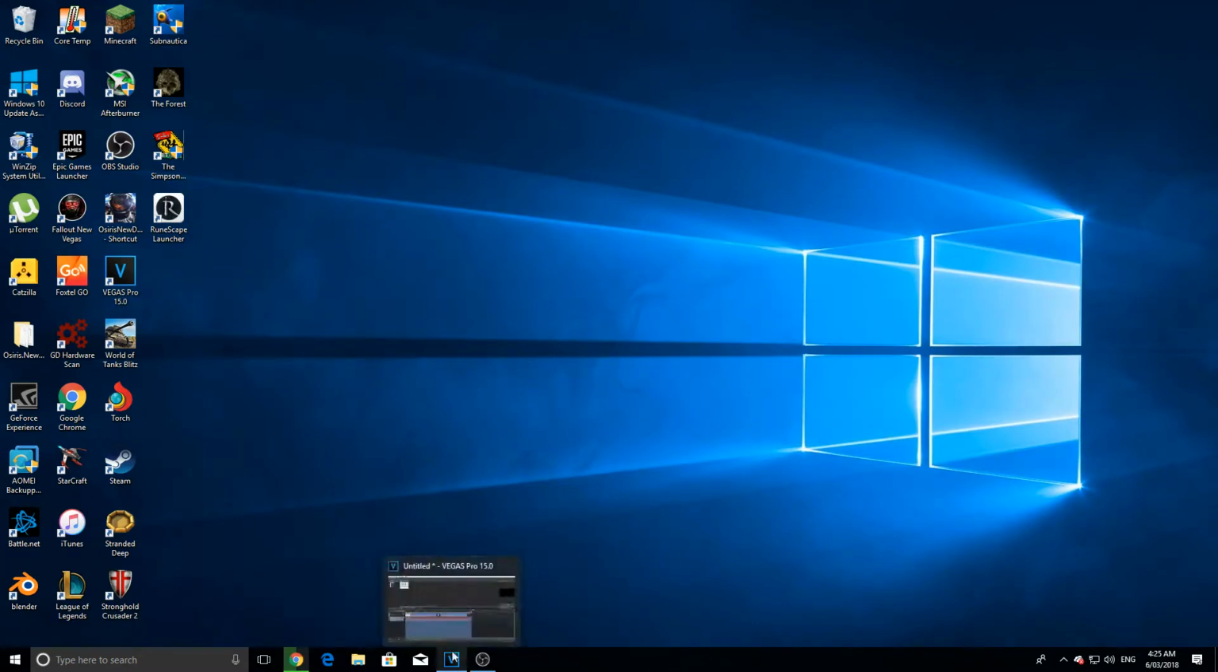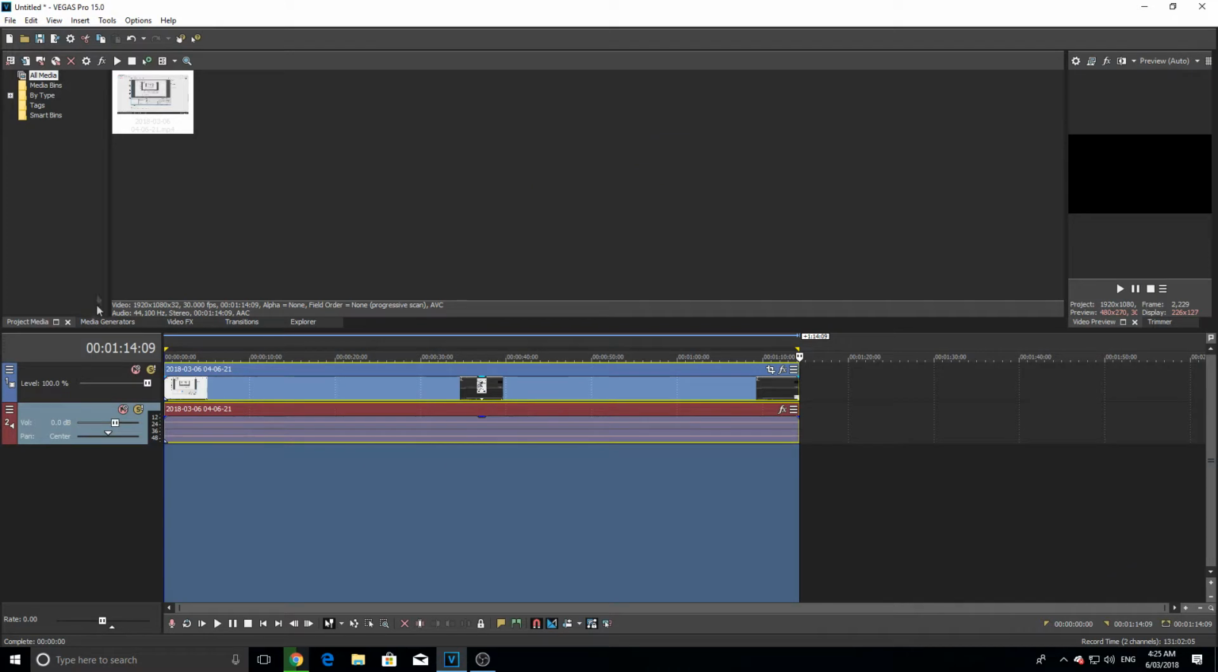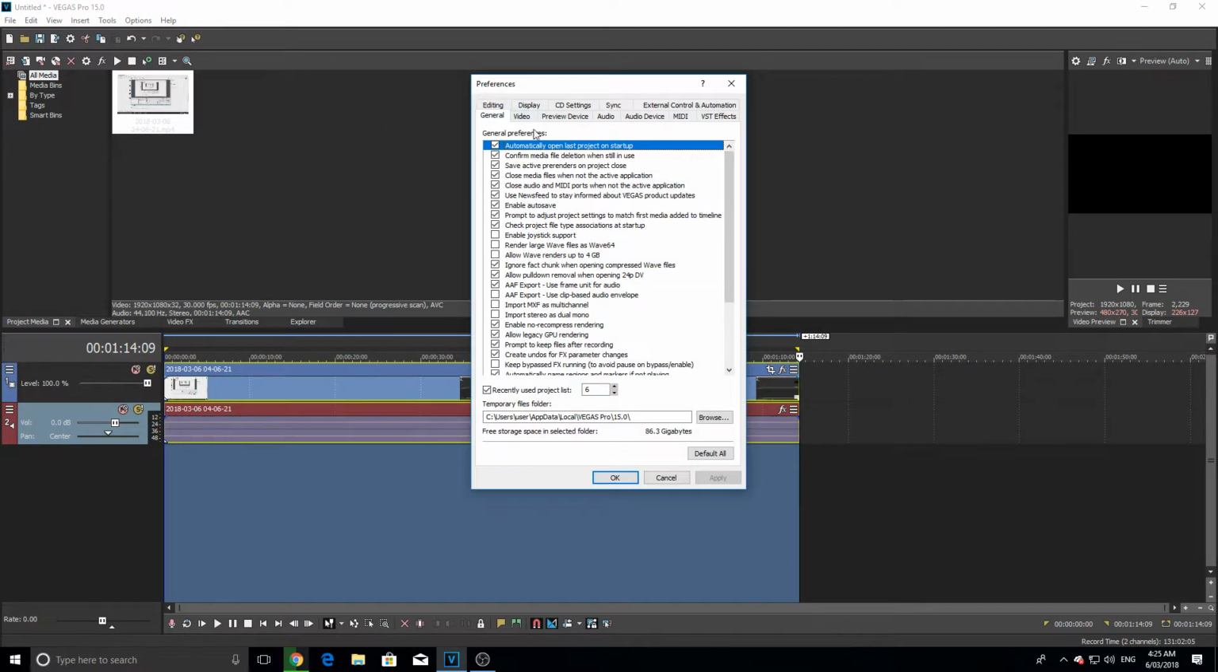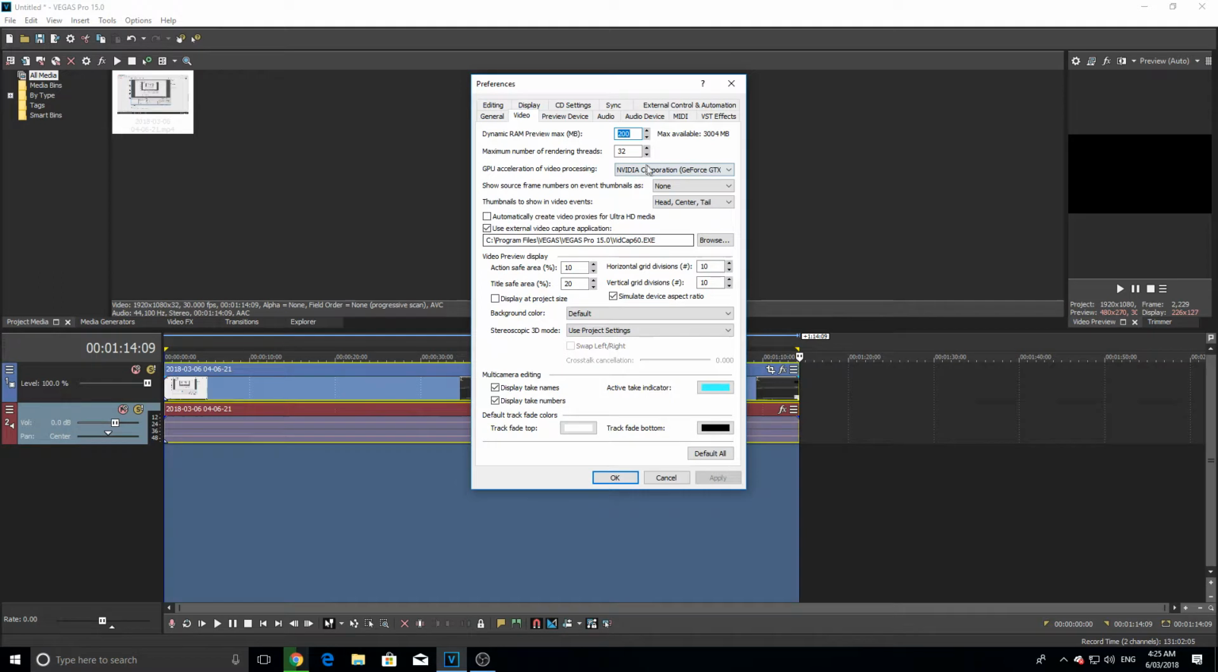You want to, of course, have Sony Vegas 15 installed on your computer. Then you just want to go to options right here. If you're on Sony Vegas 14, just press shift and left click. But if you're on 15, just click preferences. Then go to video, and then click GPU acceleration of video processing. Put that on your graphics card. If your graphics card doesn't pop up there, install your GPU drivers to the latest. If it still doesn't pop up, it means your GPU is not supported by Sony Vegas, but as you can see, mine is. Once you do that, just click apply, then click OK.